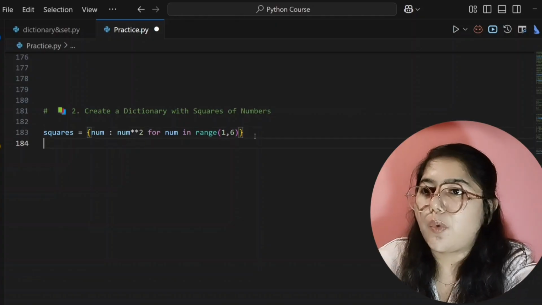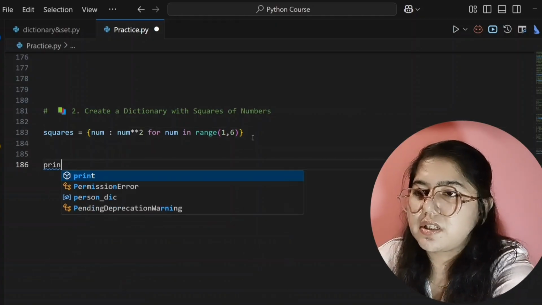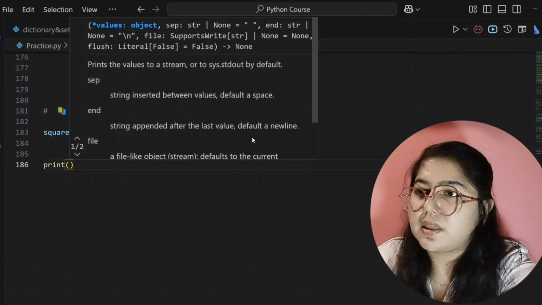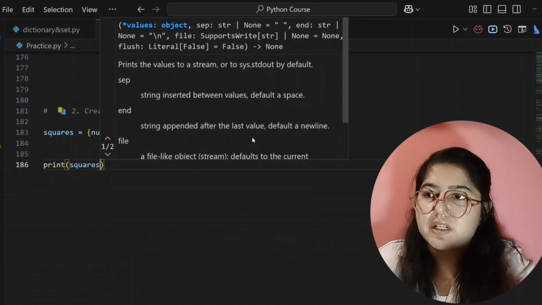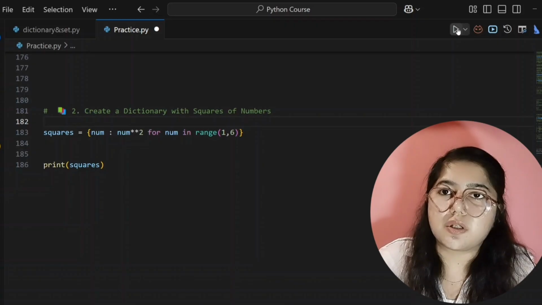So now if I want to print this, for printing this, print, then square, which means the variable which we have created and where our squares are stored.